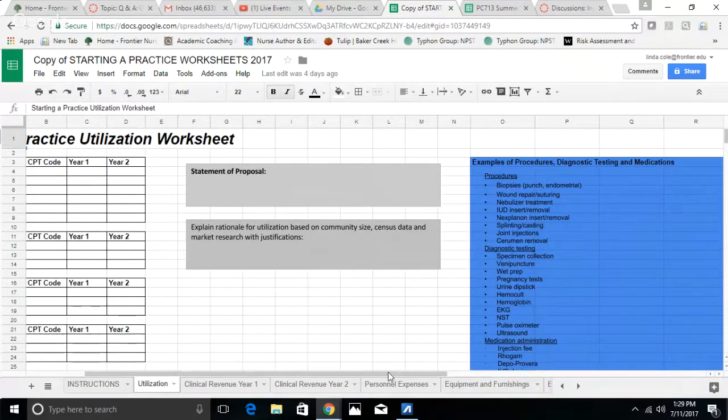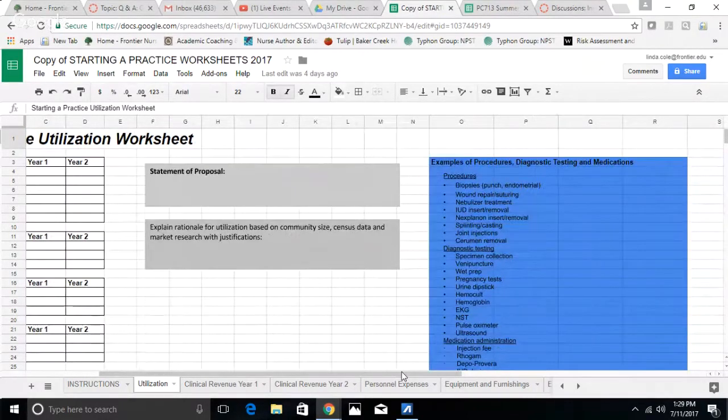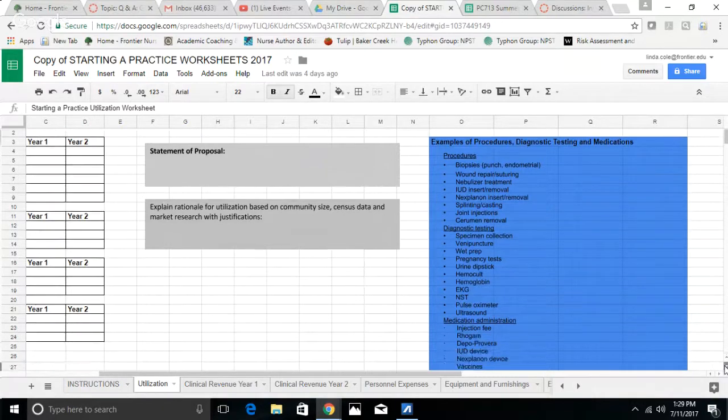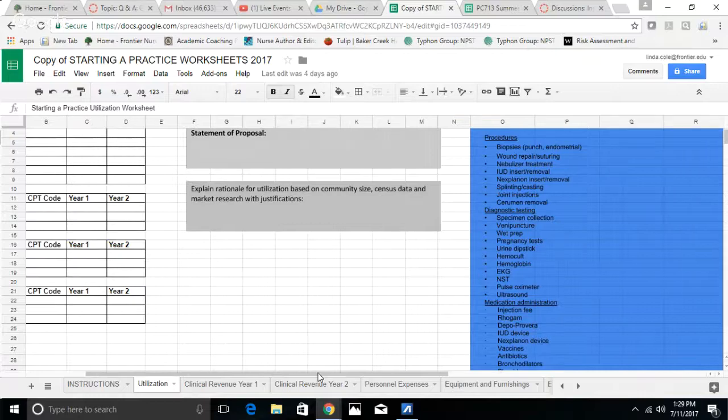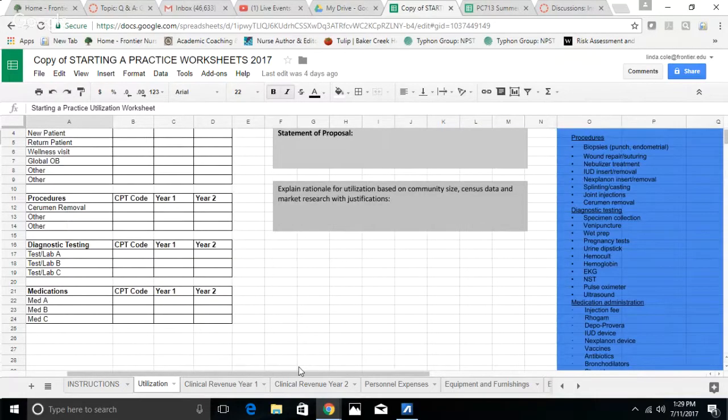On the right in the blue boxes, and this little bar at the bottom will scroll over, on the right, you will see a menu of procedures, diagnostic testing, and medications. So we kind of want to provide that for you so that you can think about the things that might go in these various categories. So once you fill out your numbers in the utilization tab, they will populate over to the next spreadsheet.